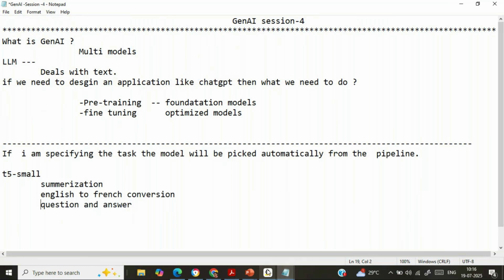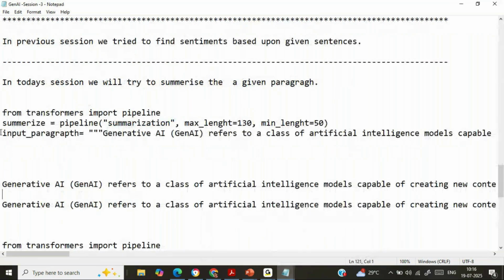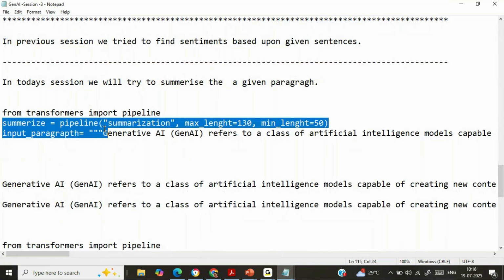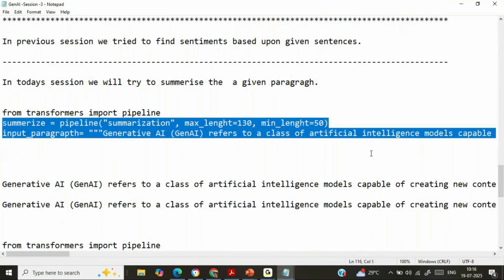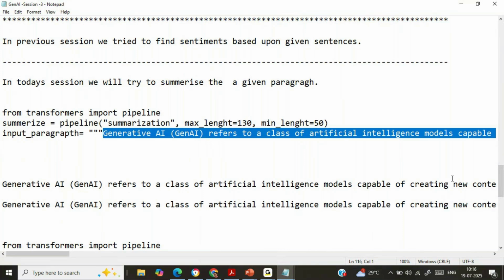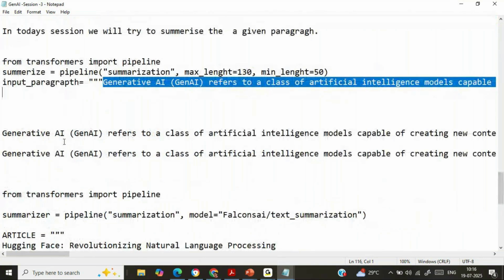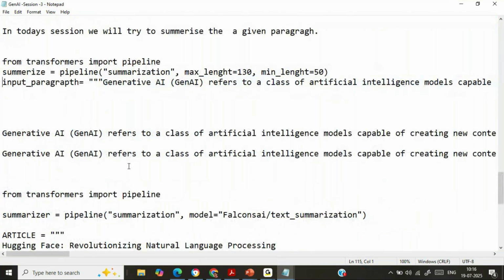So you can think about this particular model in this way. I have a paragraph, and I just want to have the summary of this paragraph. So will it be able to do this particular task?